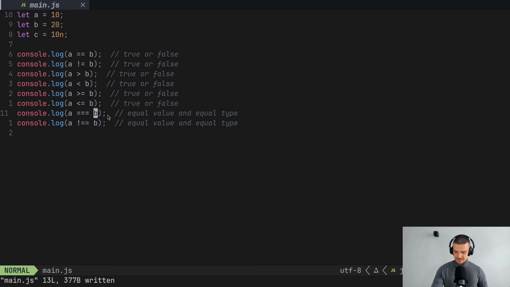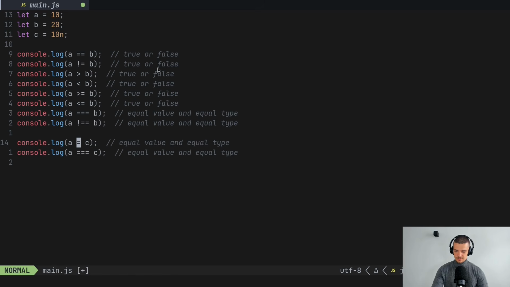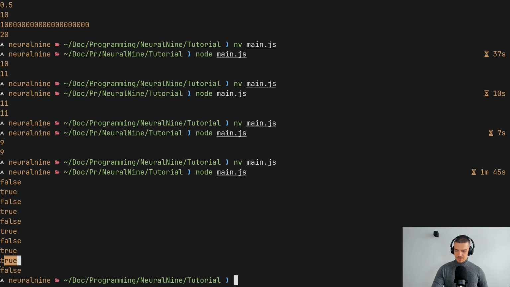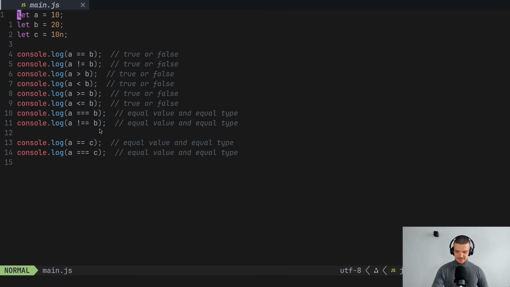So in this case, if I say A is equal to C, and I also do that with 2 equal signs only, we're going to get a different output. If I run this with node main.js, you can see true, it is the same value, but not the same type. So that is false. You can play around with that and see if you understand how these work.